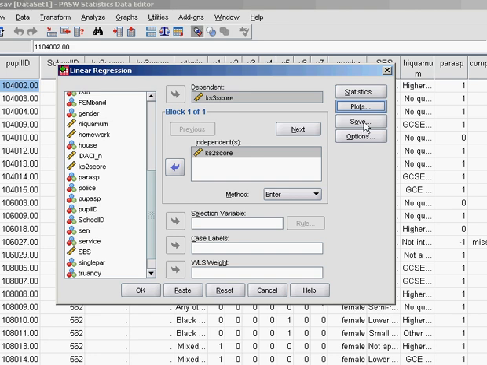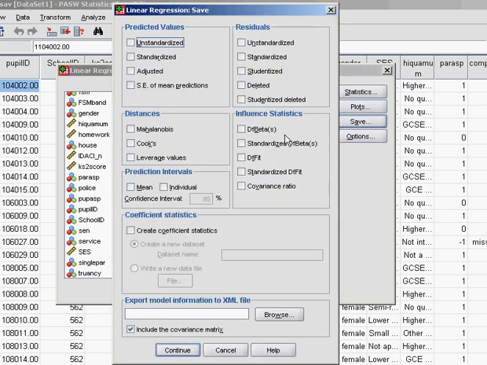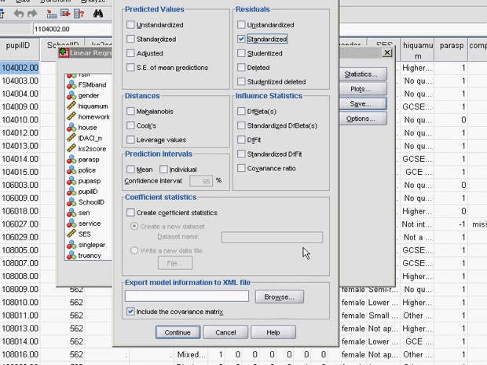Finally, it's worth looking at the save options. Now, this will actually allow you to create new variables in your data set. SPSS will do it automatically for you. It will allow you to create the residual for each participant or the predicted values for each participant. In this case, we'll just go for the standardized residuals. This will be useful because we can use those residuals to compare different groups within our sample.